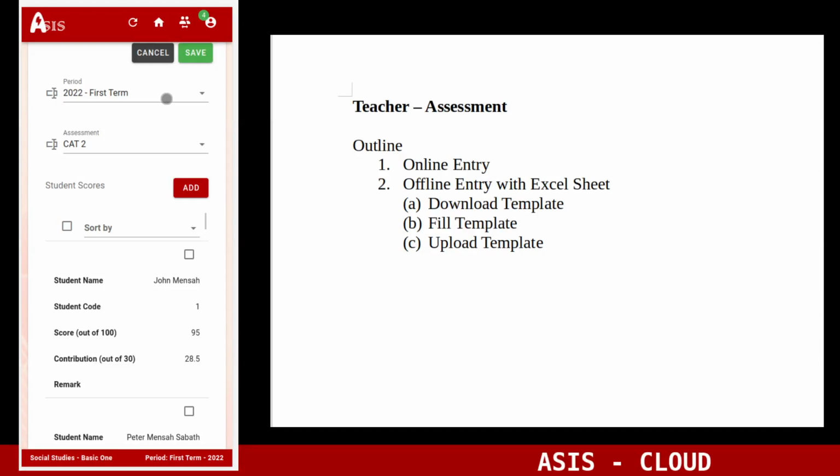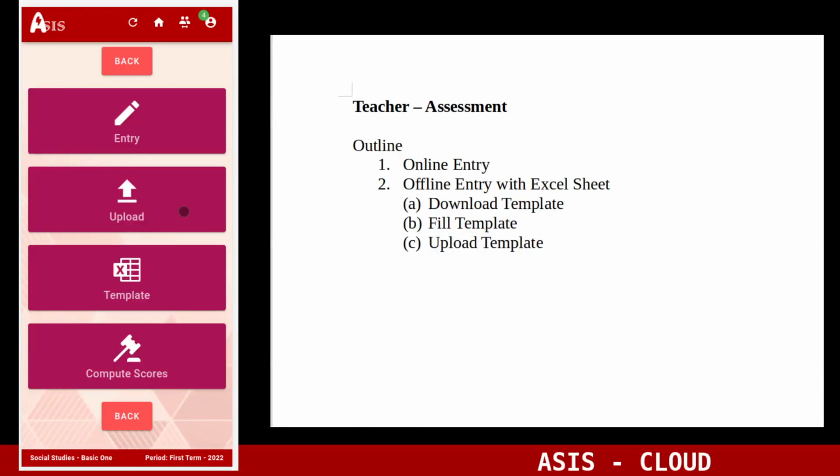Now we will look at how to work offline with Excel sheets. So this is very important in case you are in an area where the internet connection is a bit slow and therefore you want to work offline and then come back later on to update your scores. So this is also possible.